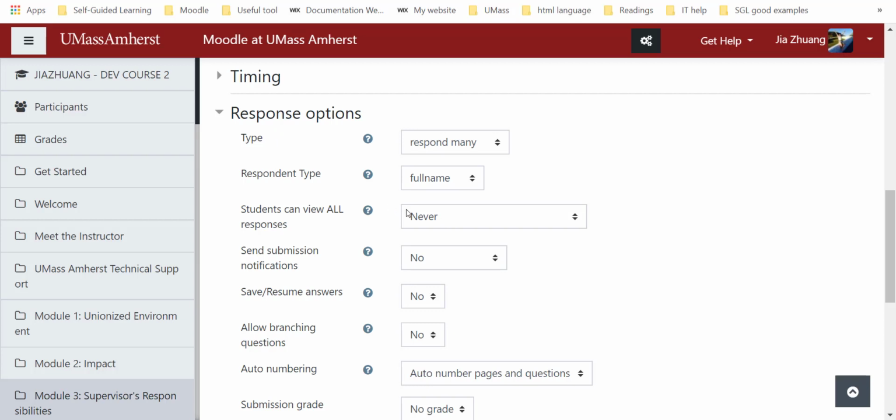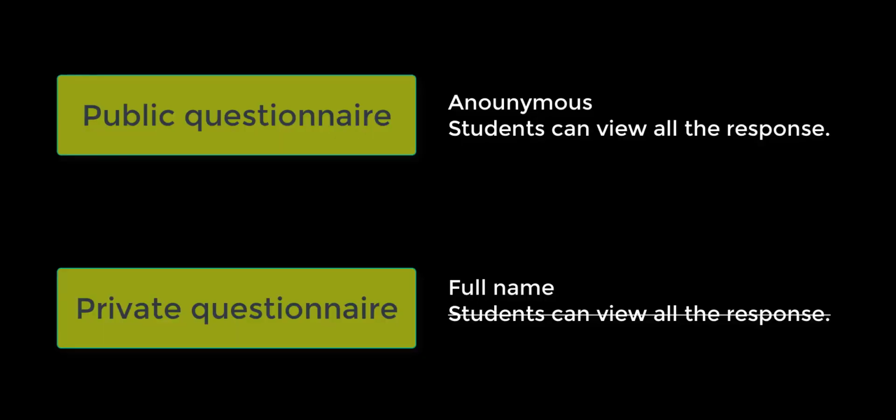If you'd like to share the questionnaire response with all your students, I would suggest you select Anonymous for this option and change the option for students can view all response. If only you and the respondent can view the specific response, then leave it as full name.